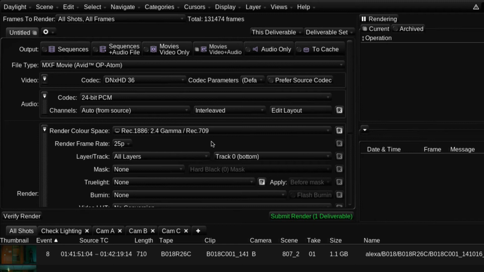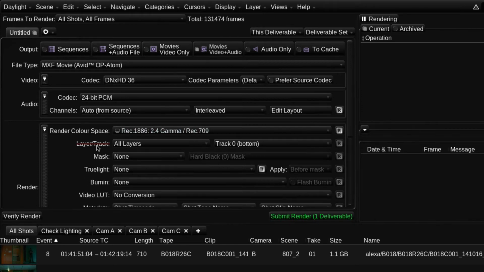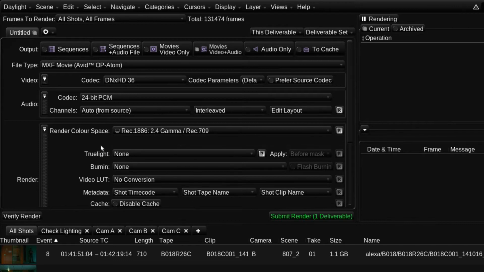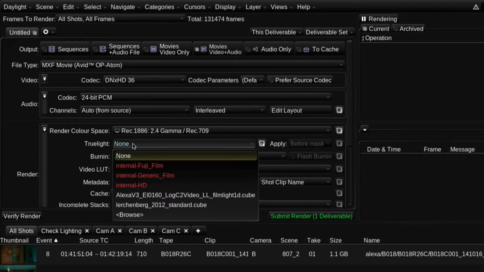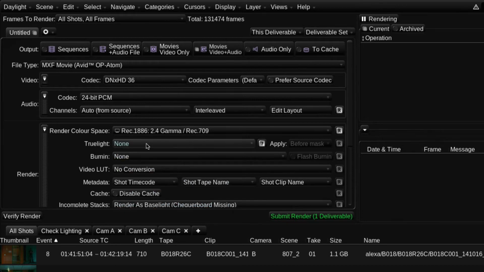Okay, I'll hide the next few options as the default settings for frame rate, layers and tracks, and masks are all okay. The TrueLight option allows us to apply a specific lookup table or LUT to the rendered output. This may be necessary if you had a viewing LUT enabled while grading your footage. It can also be used to apply a customized colour space conversion to your deliverables. However, in Daylight this generally applies to more specialist workflows.